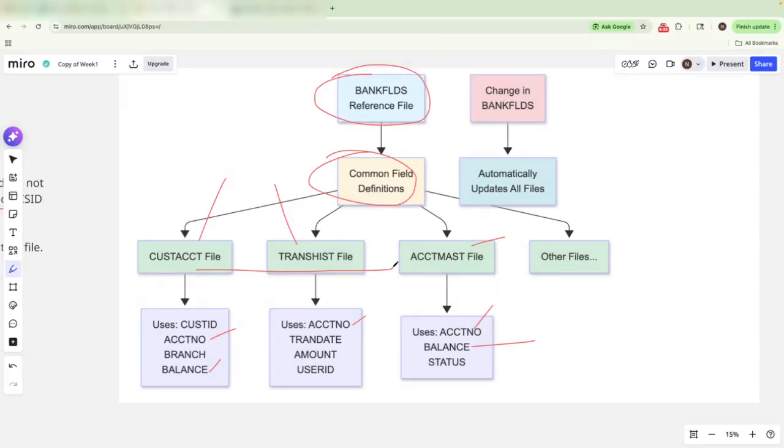Instead of that, is there any chance to make the change in only one file so that it is reflected in the other files? That is where the reference file comes into the picture. A change in this file automatically updates all the files, so you need not change each and every file; you just need to recompile, recreate that file. So this is a field reference file.